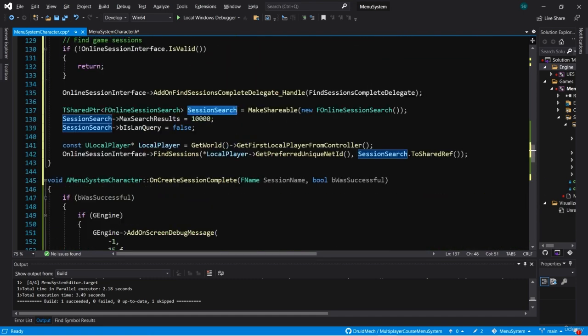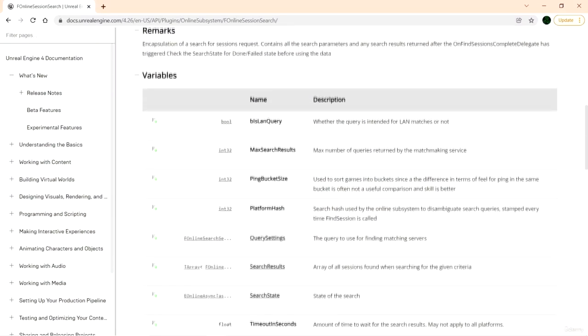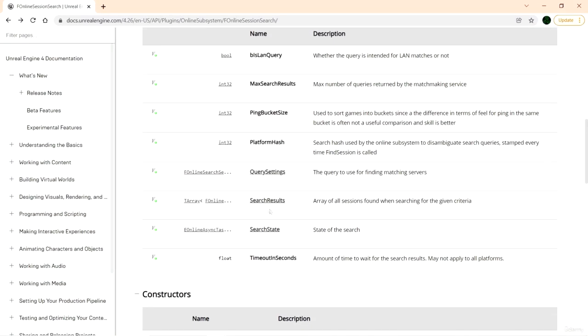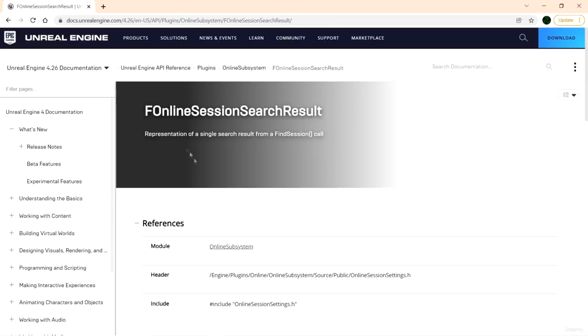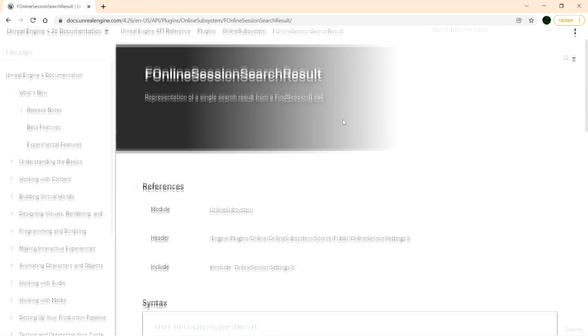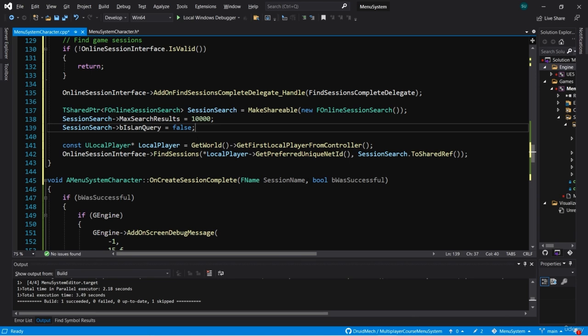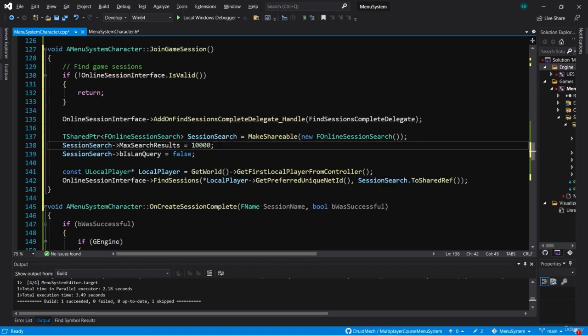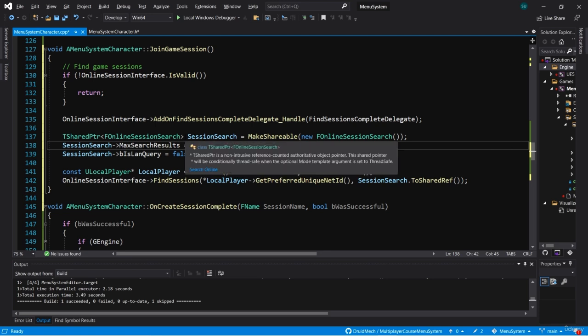And the reason for this is this type FOnlineSessionSearch contains a variable called search results. Here's the documentation again, and if I go down, I'll see that we have a TArray called search results. It says an array of all sessions found when searching for the given criteria. And it's a TArray storing the type FOnlineSessionSearchResult. So we're going to get our search results from this session search, which means it does need to be a member variable. It cannot be a local variable.